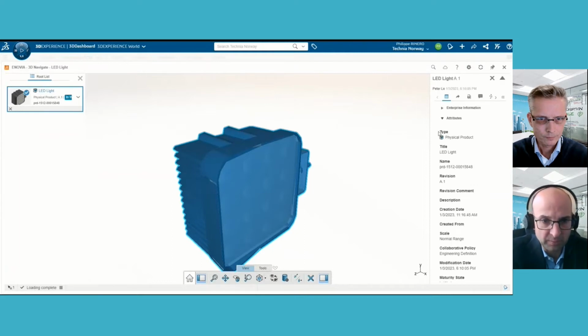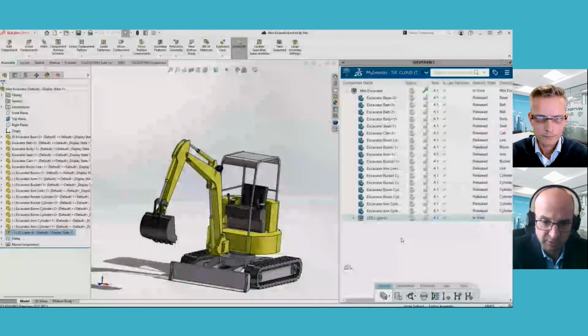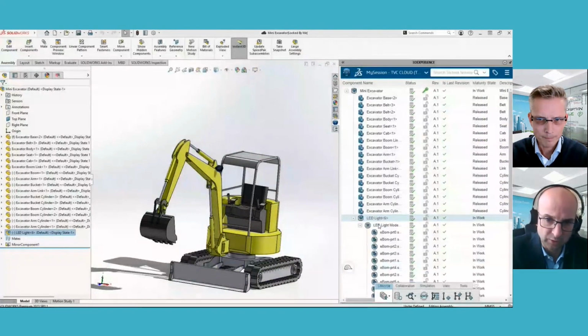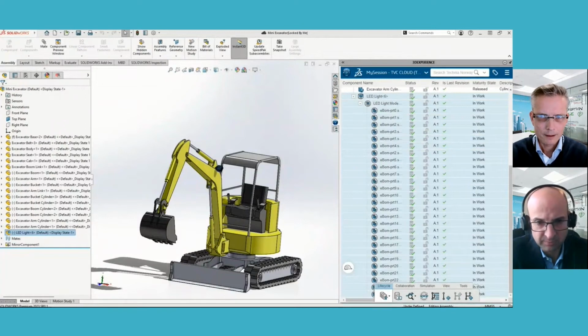Here now we are back in 3DEXPERIENCE in the web interface, and we can see that the LED light enterprise item number has been set by TIFF Cloud also. So all this was automatic. So Johannes, I let you comment on this.